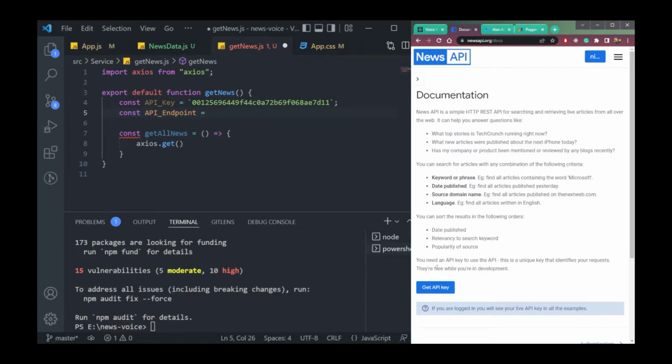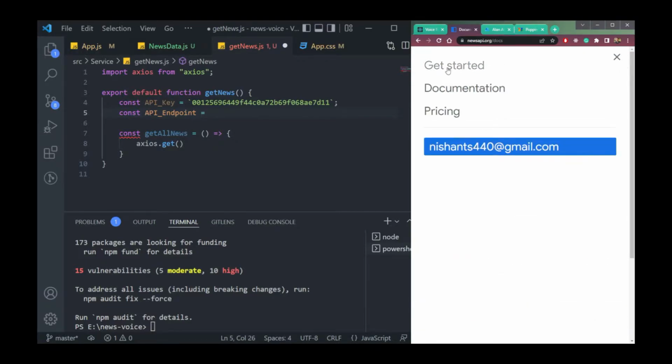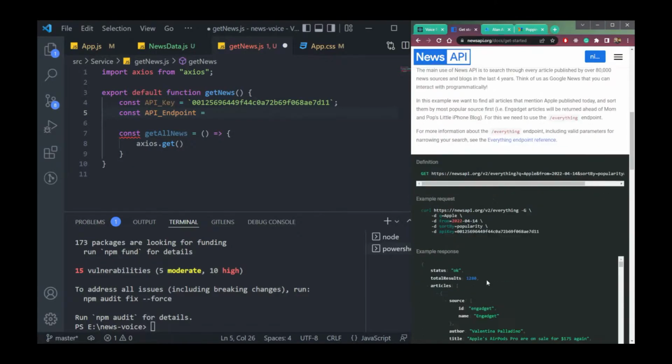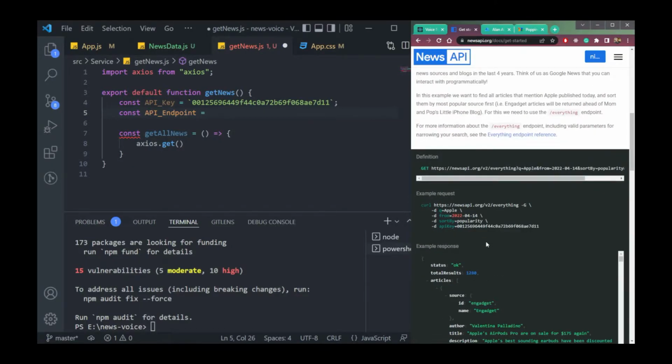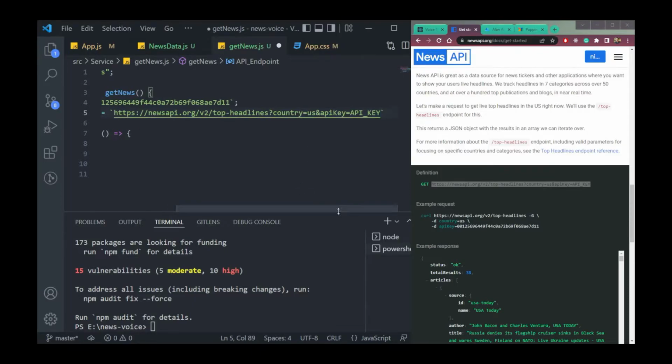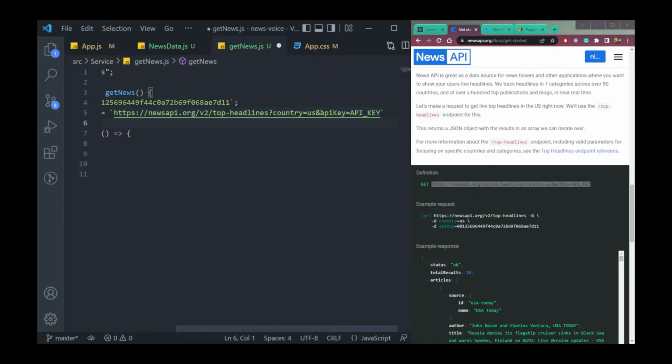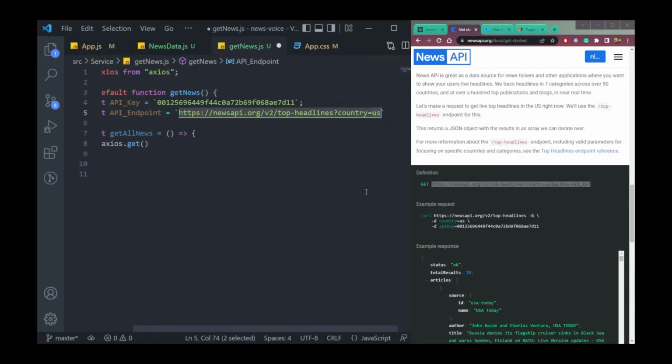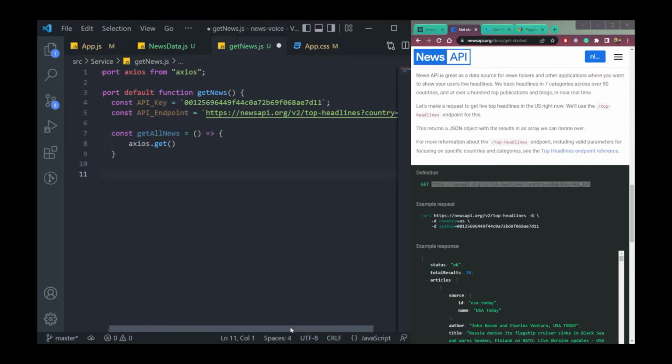Okay, get an API key, we did that. Get started. Okay, yes, this is the API key, but we don't have to use everything. We have to use the top headlines API. So just copy the API key here and add it here, and remove this API key param from here. So we don't need this, and the API key we will add later. So country will be US initially, and we will change it later.